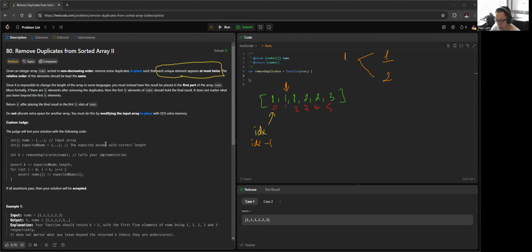If 1 appears twice, the previous element at index minus 1 will also be 1. In this case it is unique, which means 1 only appeared one time. So we just increment our index here to here, and then we write 1. Okay, and we just keep going.